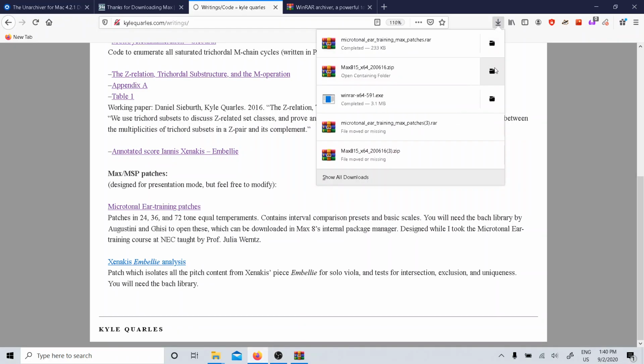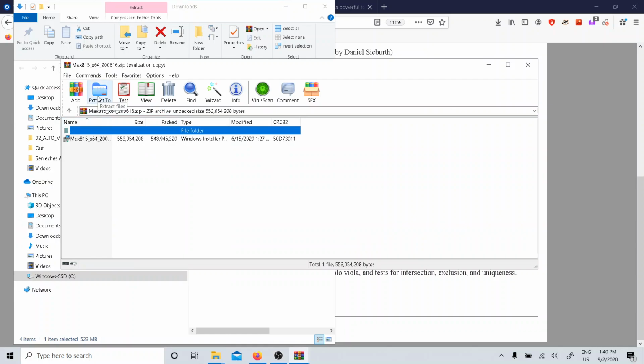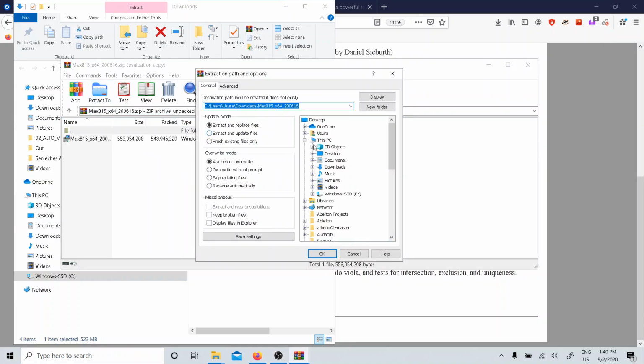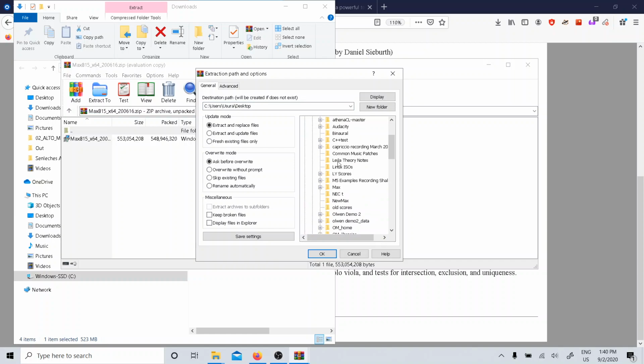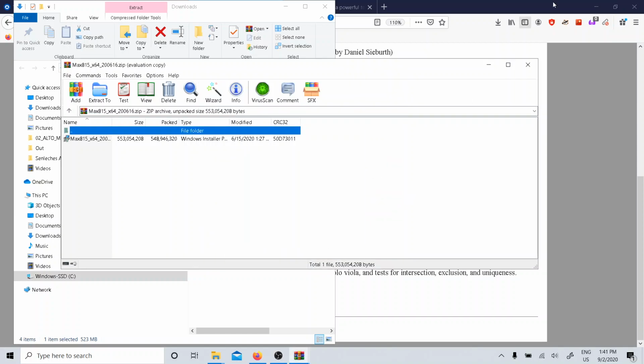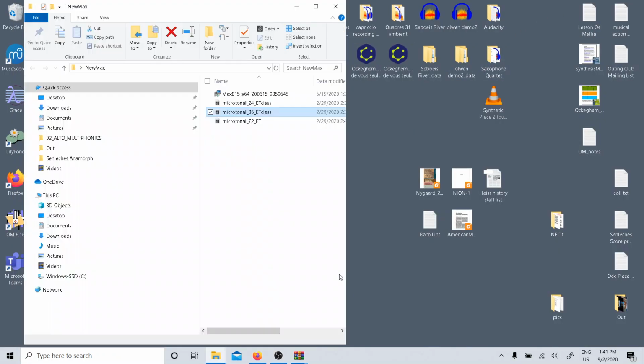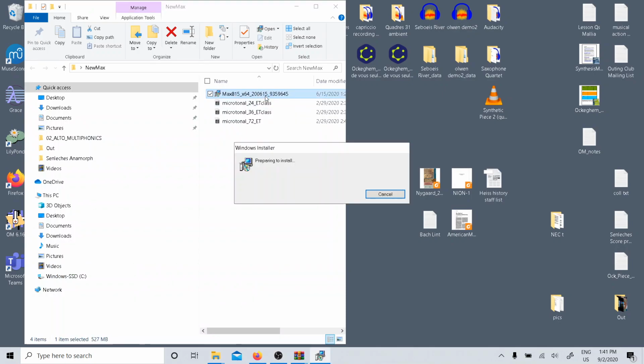So we go again to our downloads folder, and then this one should say like Max 815 something, and then same process, right click on it, open with WinRAR, and then extract to. Find that same directory. Now go to that directory, and we're going to double click on that installer file, this Max 815 installer.